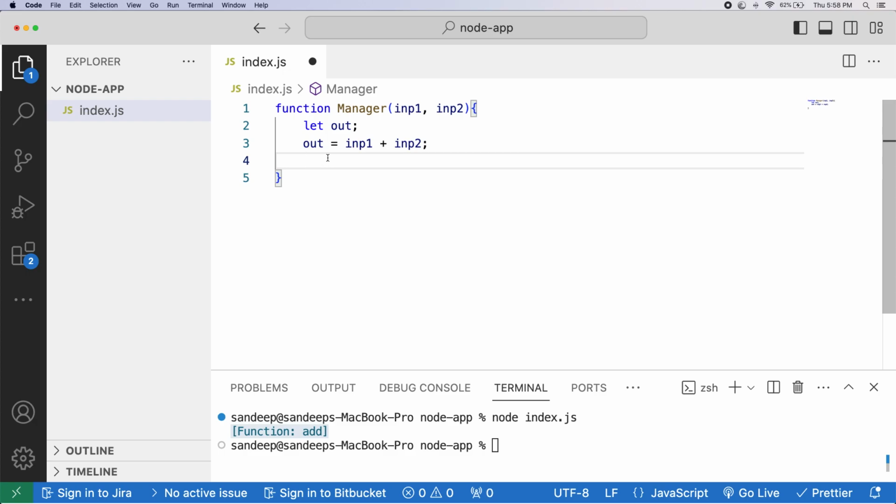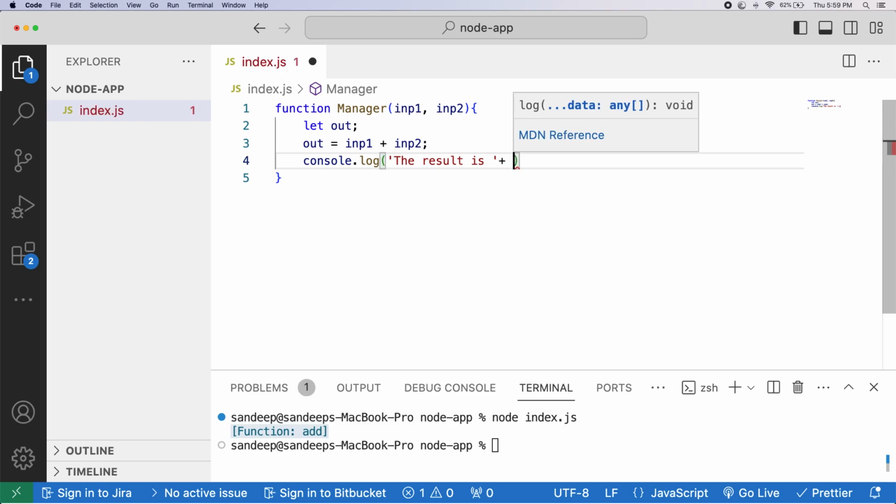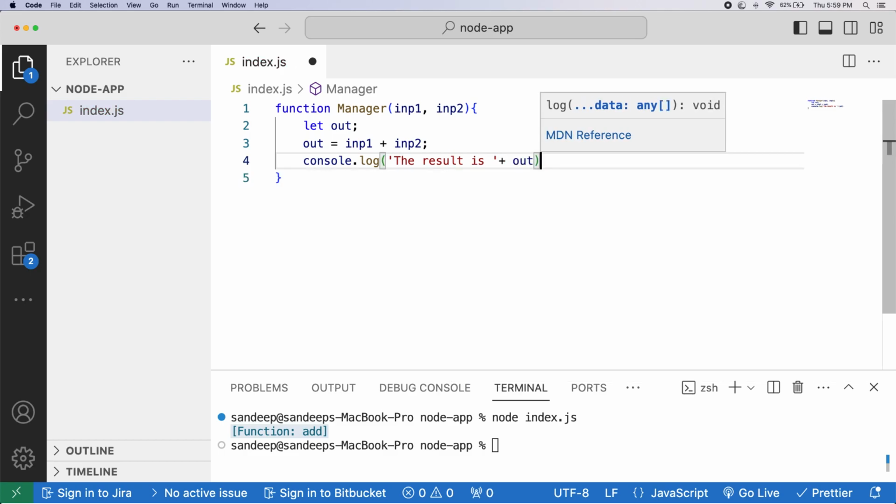If we have to send to any other function, that means we are going to return, but here return is not required because the manager immediately has to show the result to the customer. So showing the result is nothing but console.log. I'll just write the result is, and then out.